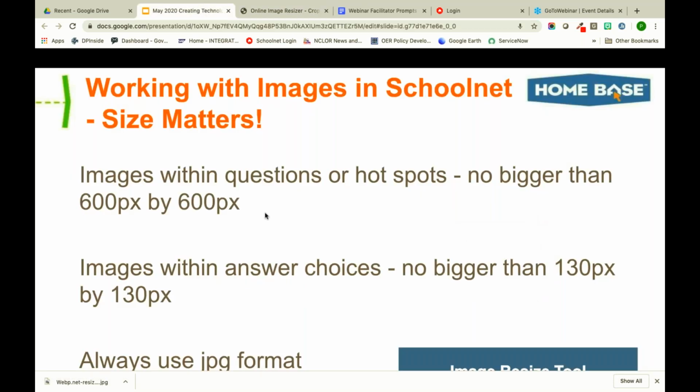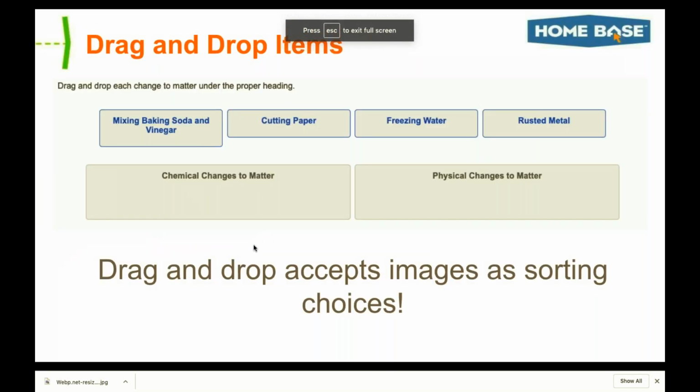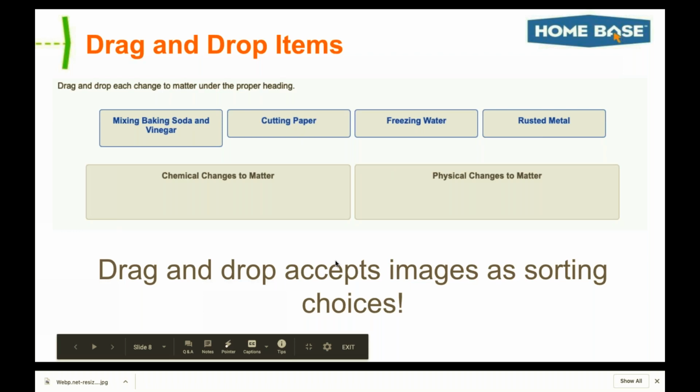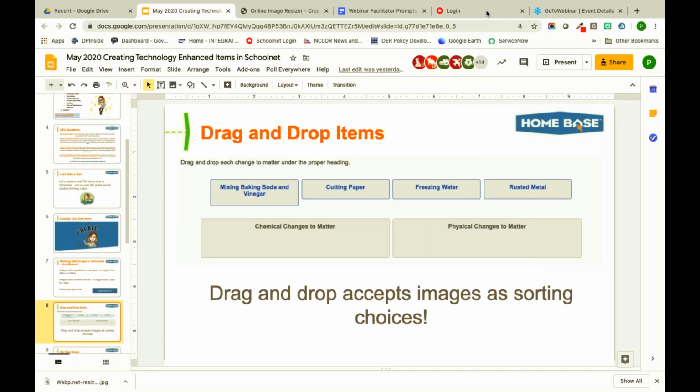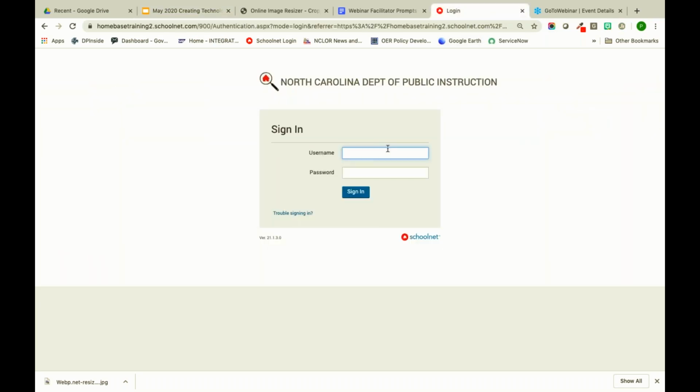All right, so we're going to start looking at drag and drop. We're going to actually make a drag and drop. This is another example of drag and drop that's a little bit more advanced than the option I showed, where students have to drag and drop whether changes to matter are a chemical change or a physical change. But again, it also accepts images. To make one of these items, I'm going to log in to that training site again, so that I'm not showing any real data.